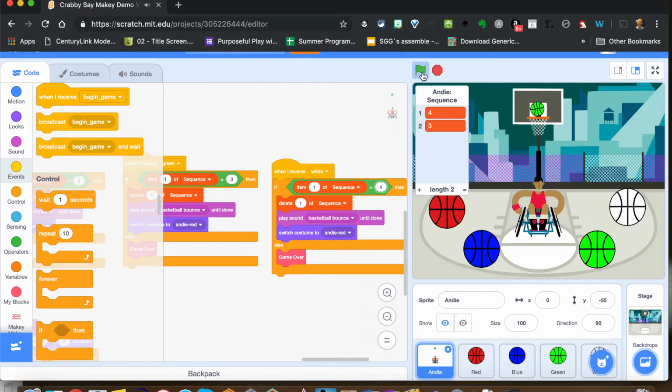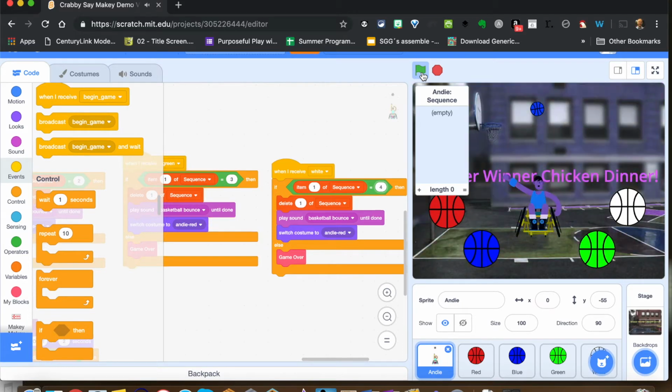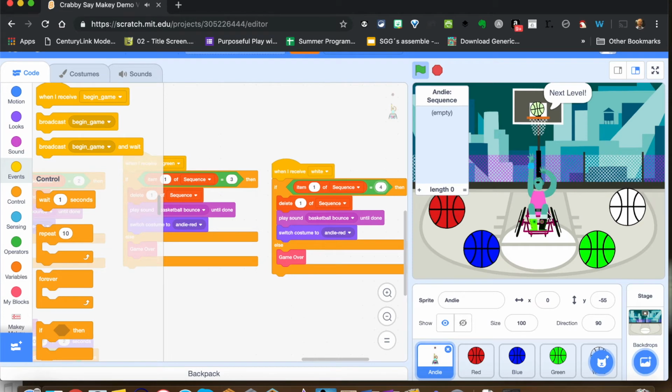So you can see here, now we've got that sequence here. We have white. And then we had green, and you can see how the sequence deletes itself. So now this is going to continue to progress as we go through here. I'm going to pick the wrong answer this time so you can see what happens with the end game here. But this will just continue to go and see who can get the high score.